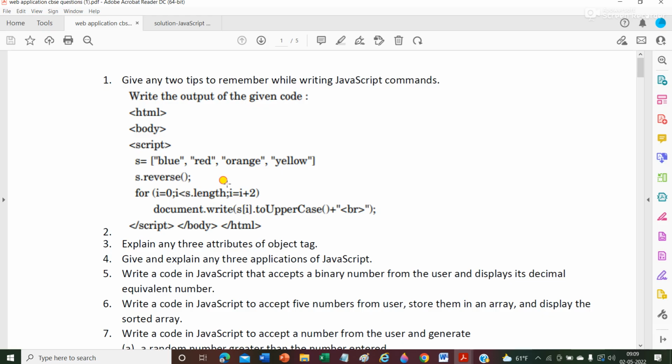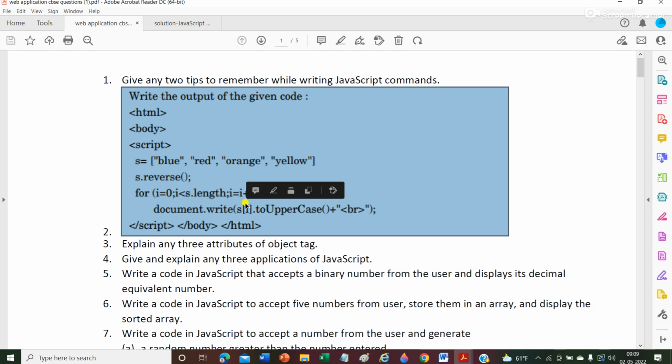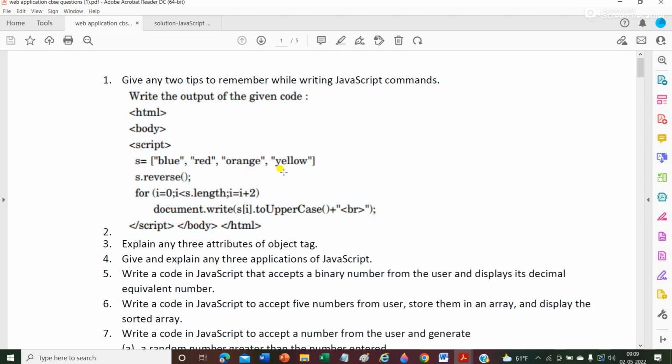And the loop here is i equal to i plus 2. Now it runs for first 0, and after that it runs directly to 0 plus 2, that is 2.